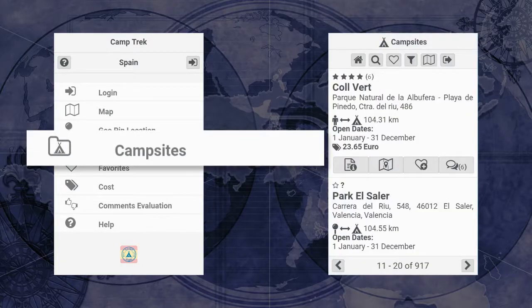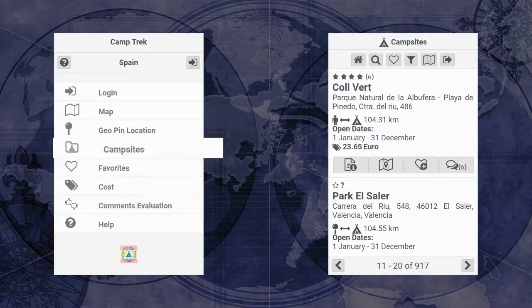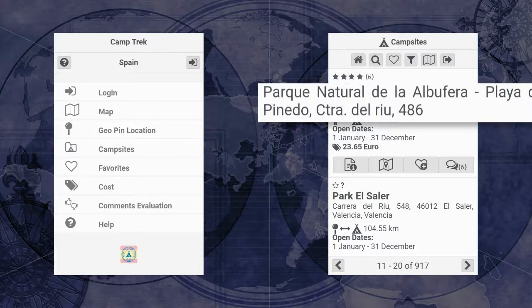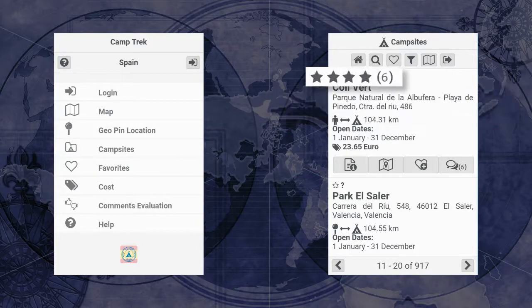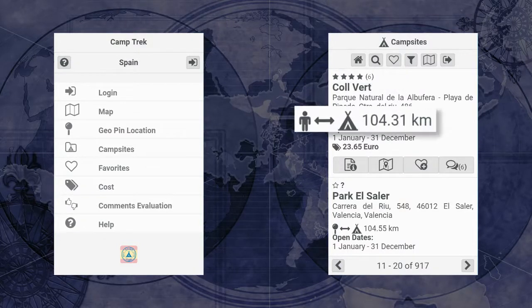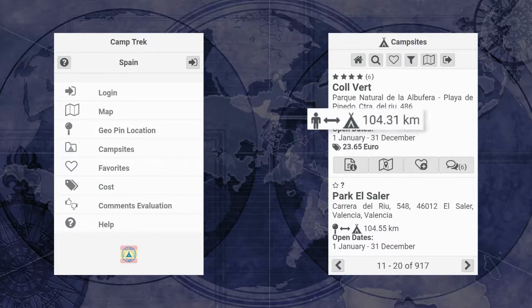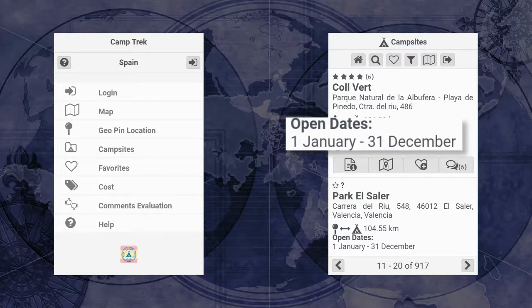The camp screen lists camps with their basic features such as camp name, camp address, camp review value represented by stars. The number in brackets represents number of reviews. Next to a user or a pin icon, a straight line distance from your current location to the camp is presented. If your device cannot obtain the geolocation, a question mark will be displayed. Camp open days are also displayed.